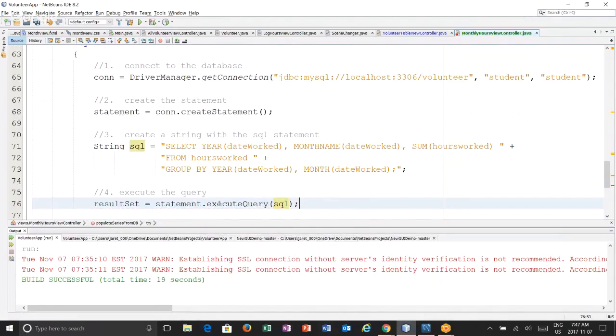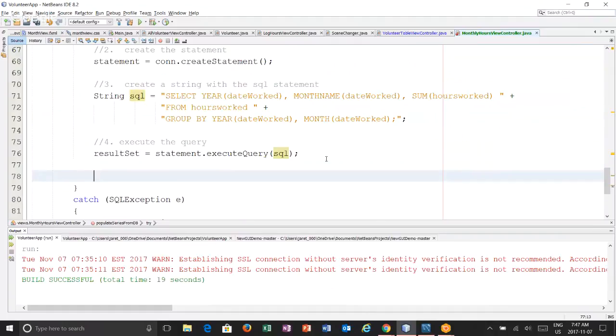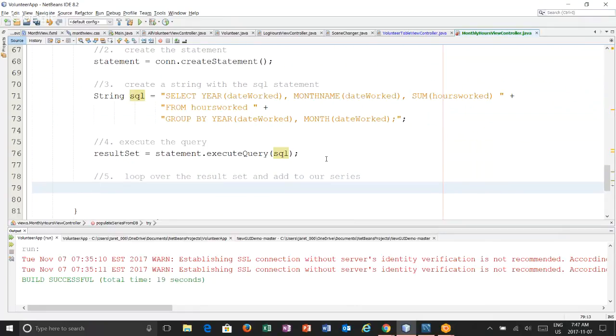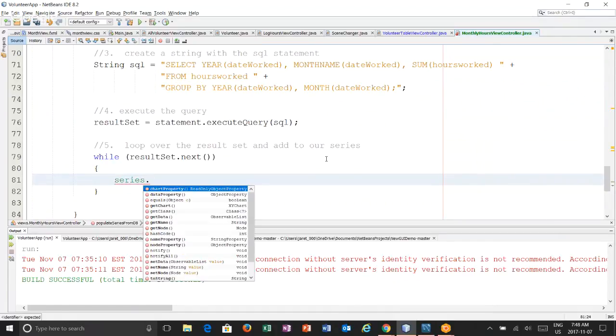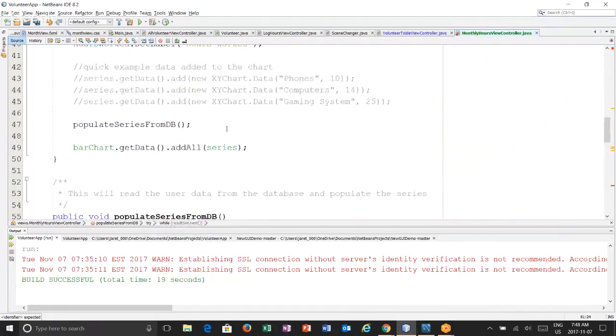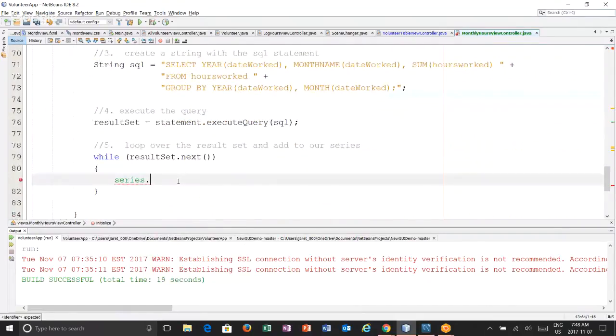Okay, so we're going to just run the query, which is this. That's going to return us 3 rows. And what we're going to do is loop over the result set and add to our series. Other things to add, use our series. So it's going to look just like what we did up here, right? Where we say get data, add this. So let's put that right down here.